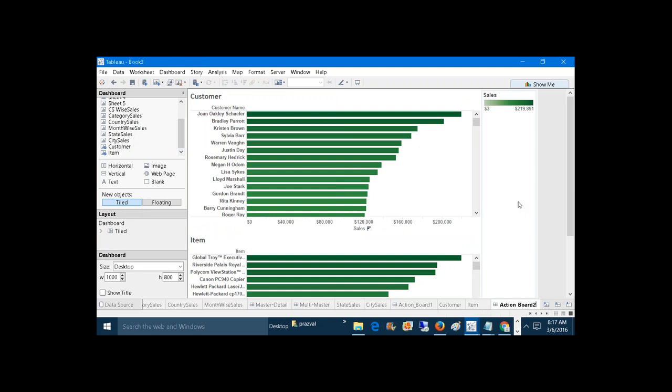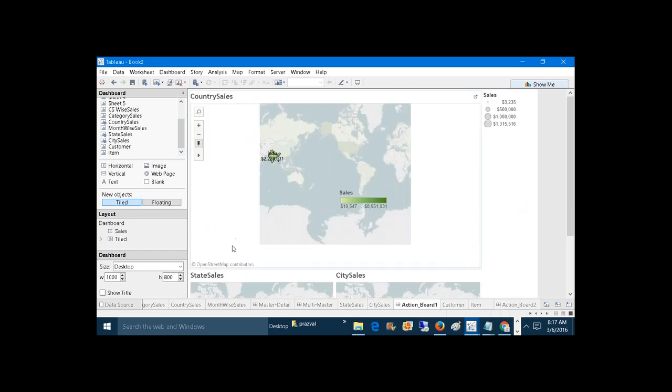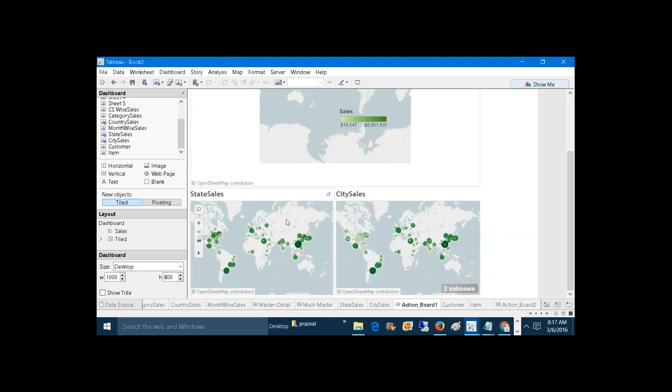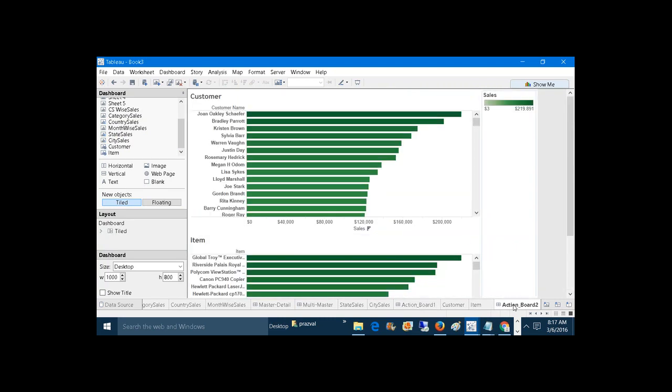So here what I would like to do is, selection of any country should display the states under it, selection of any state should display the cities under it, and selection of any city should navigate to the other dashboard. If we click on any customer, the requirement is to show only that item, and if we click on an item, the requirement is to get the item image. We have already done a similar type of task with actions.